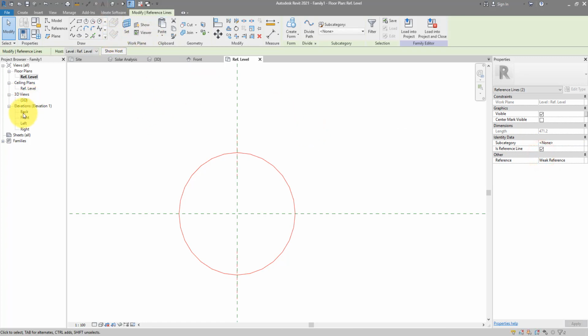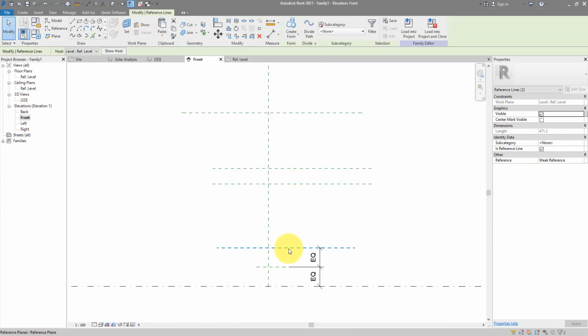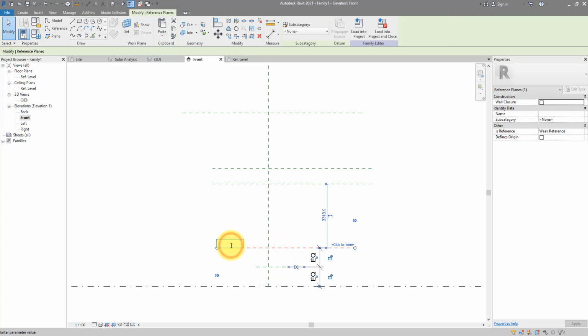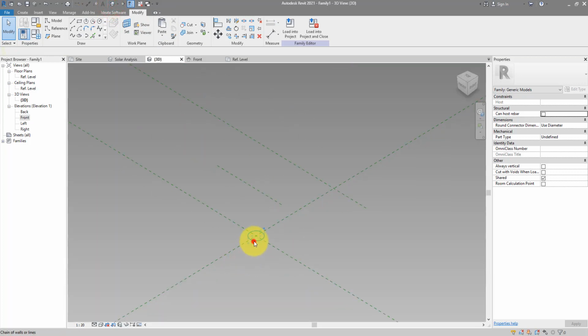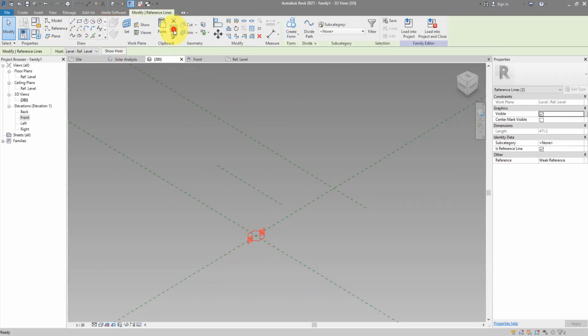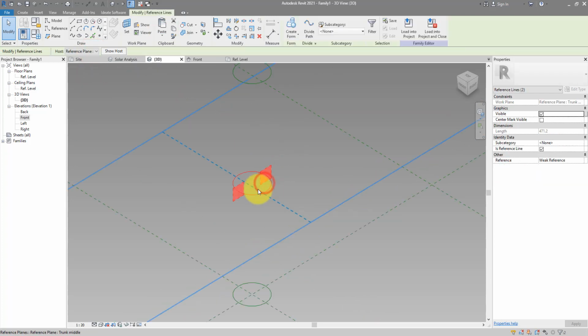Let's go to the front view again, and now we can name this reference plane Trunk Top. Back to 3D now. I can now select my reference arcs, copy them, paste them to the same place, and change the copy's reference plane to Trunk Middle. Repeat those steps. I can now also copy them to Trunk Top. Here we go. Now I can select those middle ones and change their radius to something smaller.